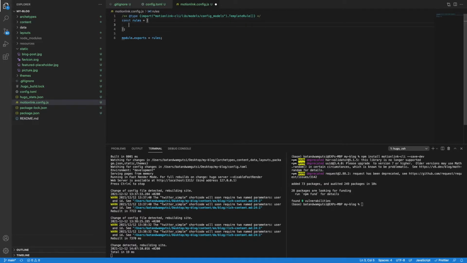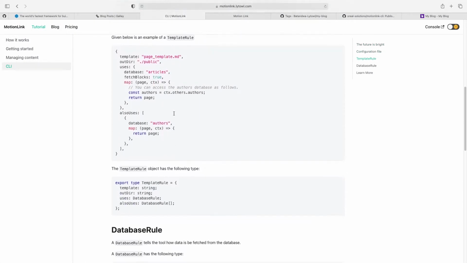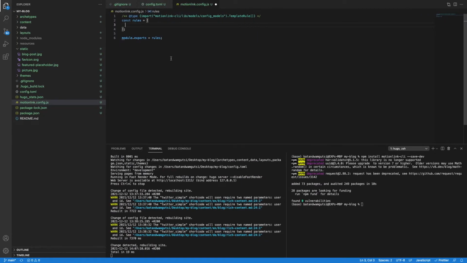Basically you define rules. A rule is a structure that tells Motion Link how to pull your data from Notion and how to transform it into a text file. The format of the text file is going to be Markdown. So that's what you're going to tell it: pull pages from Notion and transform them into Markdown. Okay, we're going to write this ourselves. Hopefully we get it right.